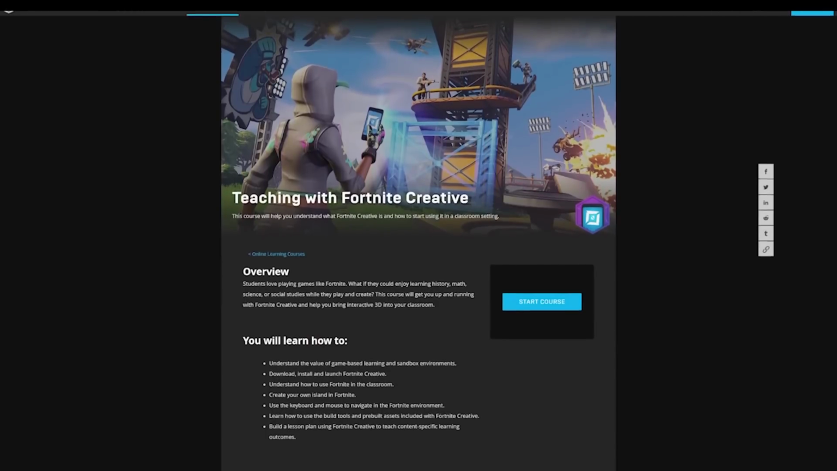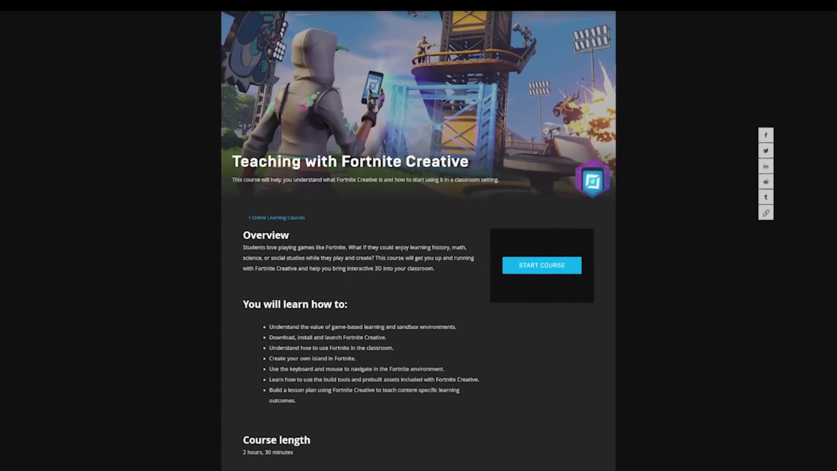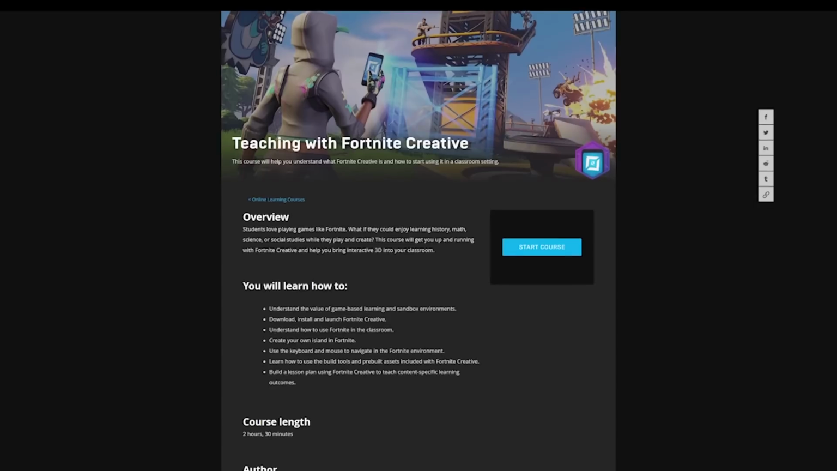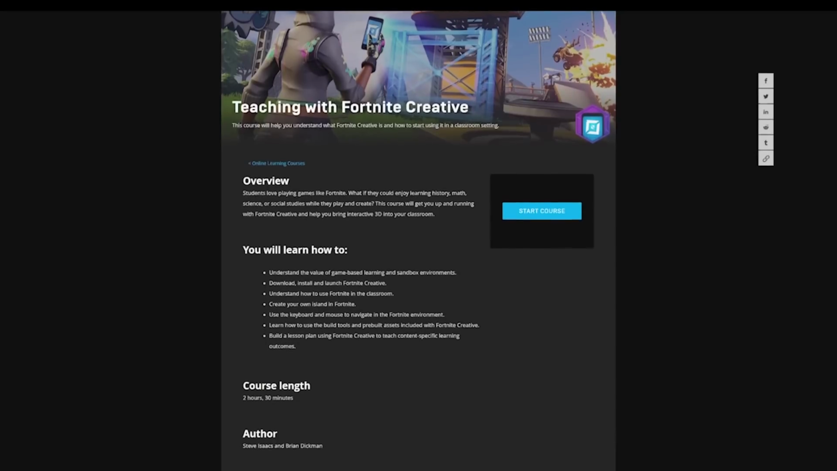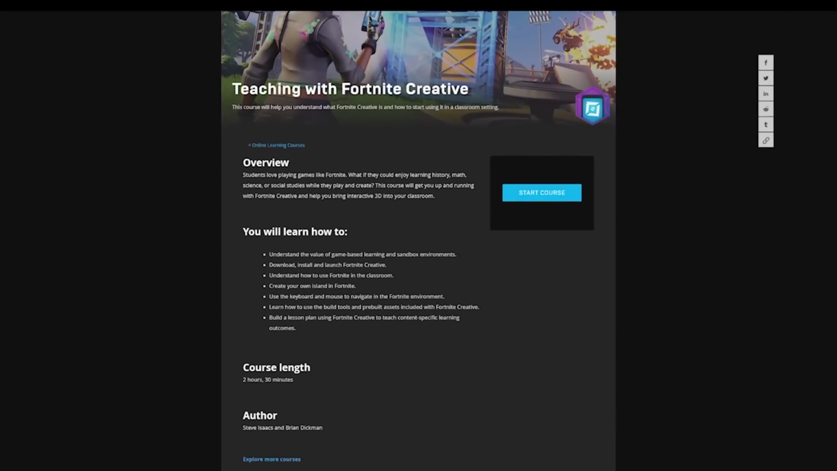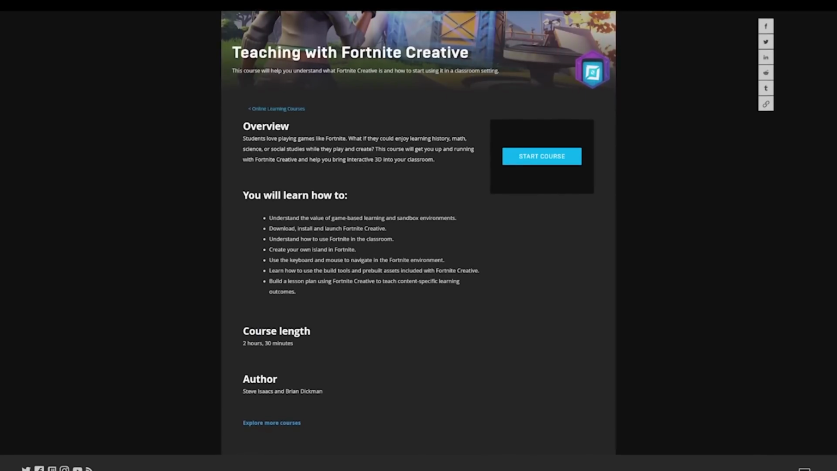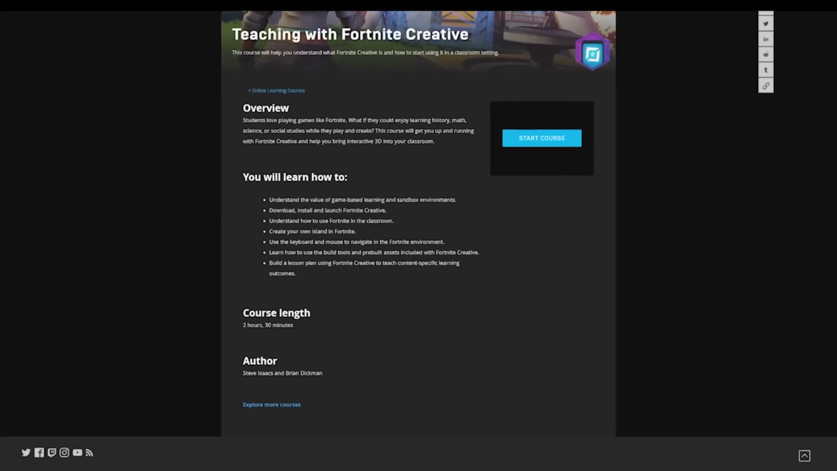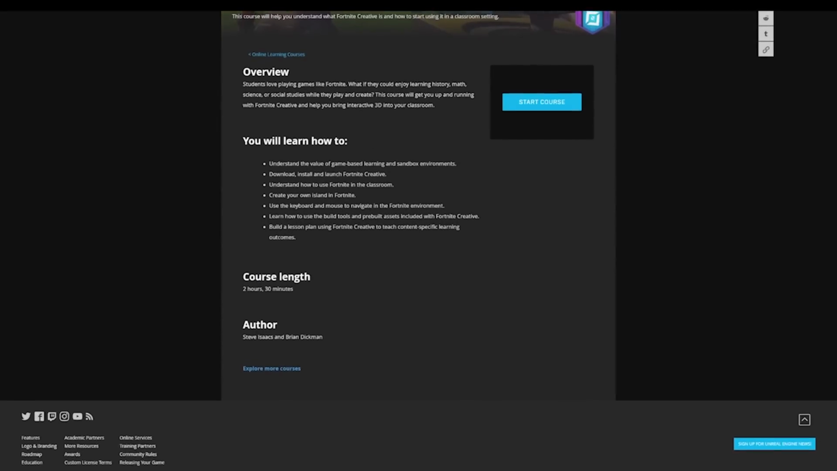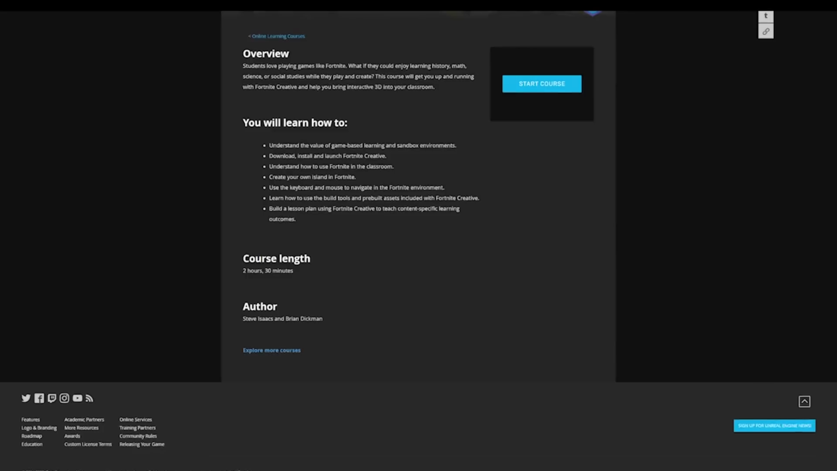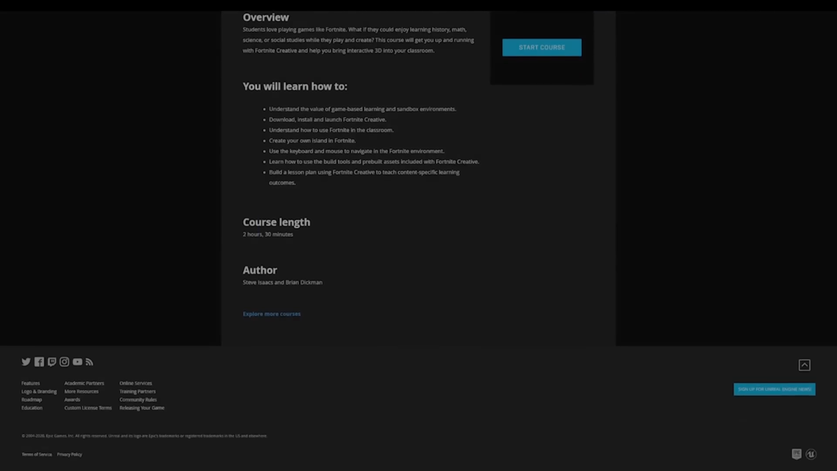The actual course takes you through a series of lessons including understanding the value of game-based learning in a sandbox environment. It'll work through downloading and installing and launching Fortnite Creative, understanding how to use Fortnite in the classroom, create your own island in Fortnite, using the keyboard and mouse to navigate the Fortnite environment, learn how to use the build tools and pre-built assets included in Fortnite Creative, and build lesson plans using Fortnite Creative to teach context-specific learning outcomes. It's roughly 2.5 hours long.